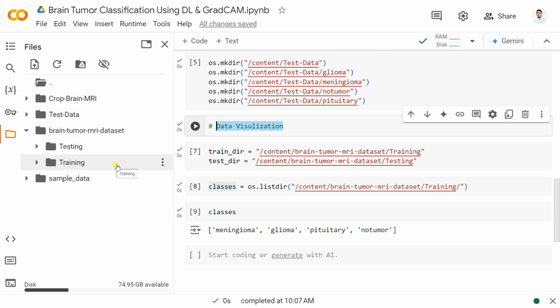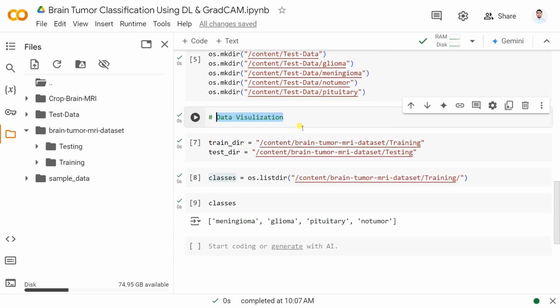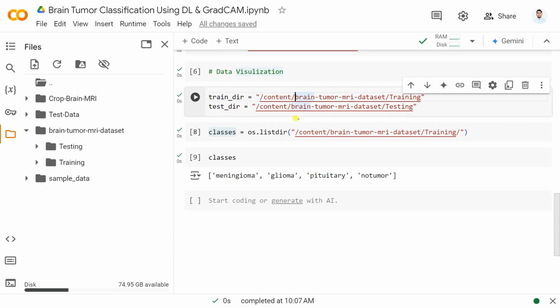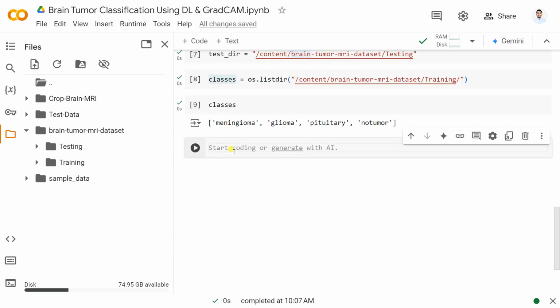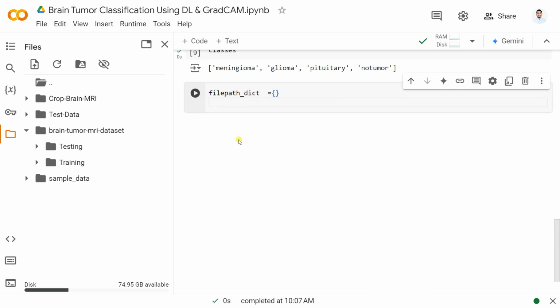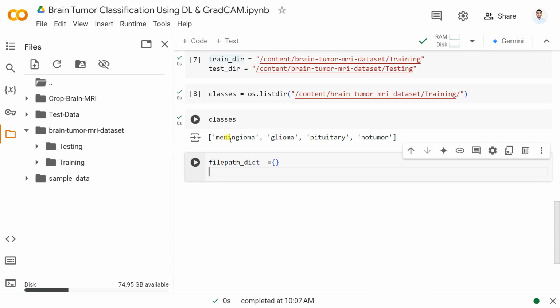So for that, what I can do is simply store all the file paths, and from the file paths we can visualize, let's say, 10 images or 9 images, whatever, right? So we're also storing this file path inside a dictionary. So what I can do is create here a dictionary, let's say file path dictionary. Now inside the dictionary we're going to put all of the classes, and in each class name it has all of the images.